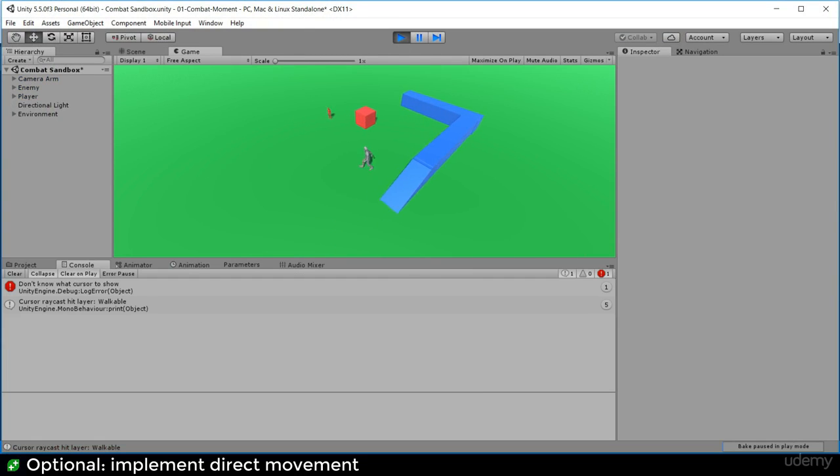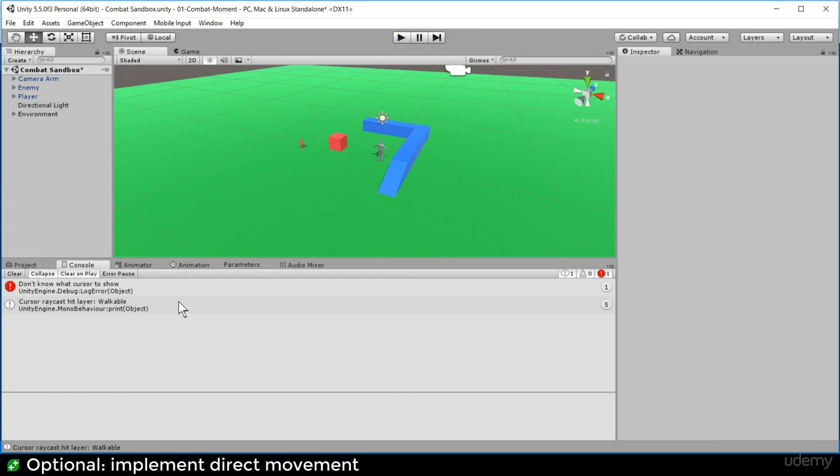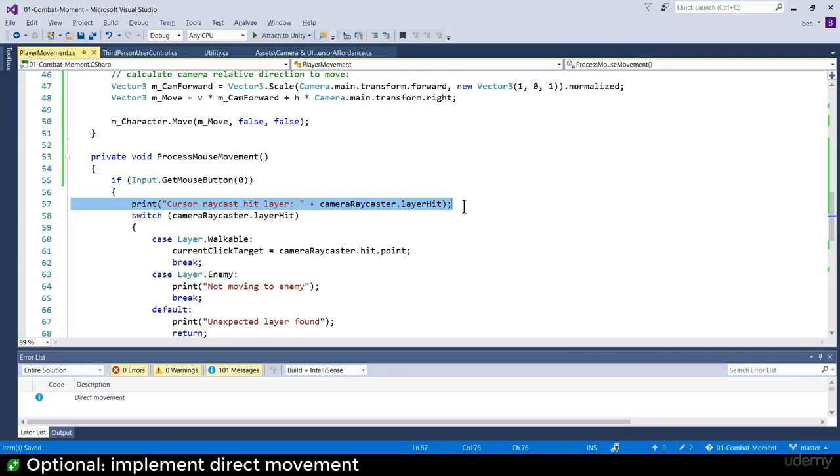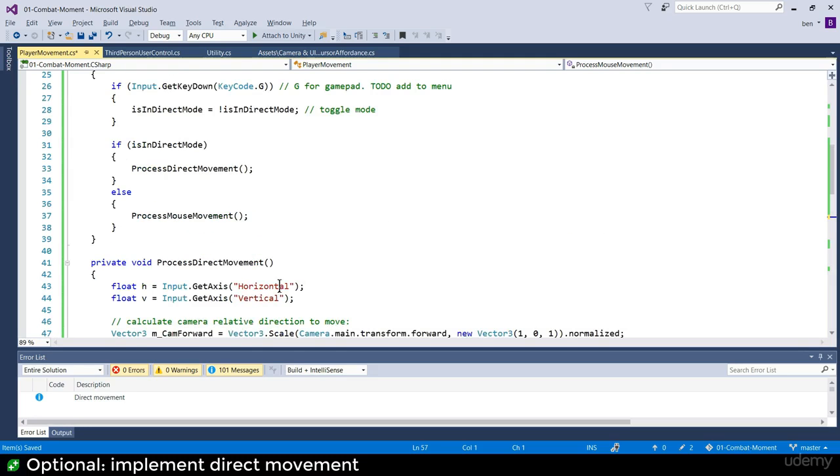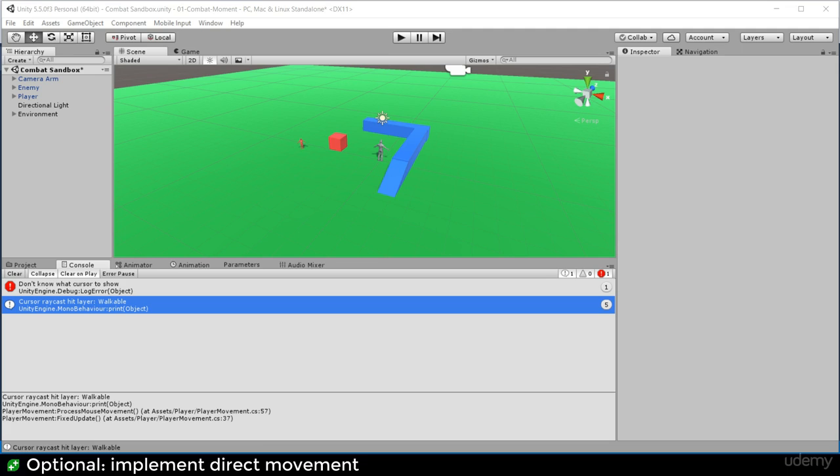So let's hit G. There you go. WASD is working. Now clicking is not working, and then the left stick on the controller is also working. Good news. So I'm going to get rid of this minging log here about the cursor raycast layer hit. I don't think we need that anymore. I'm also going to get rid of the log that says we're in direct mode. I think that has already gone. Yes, it has. That's great.